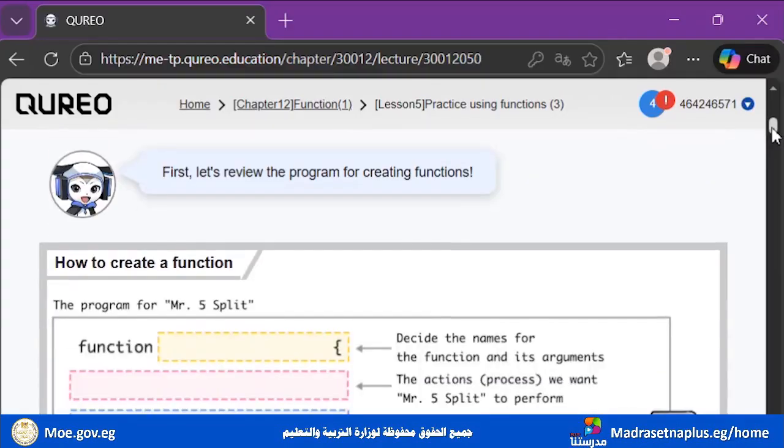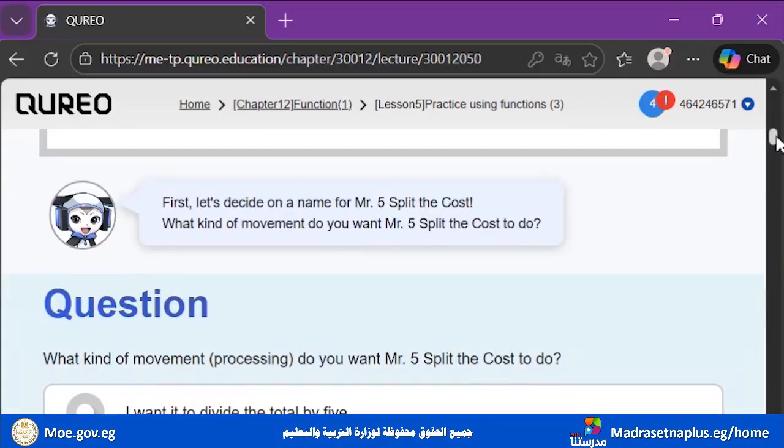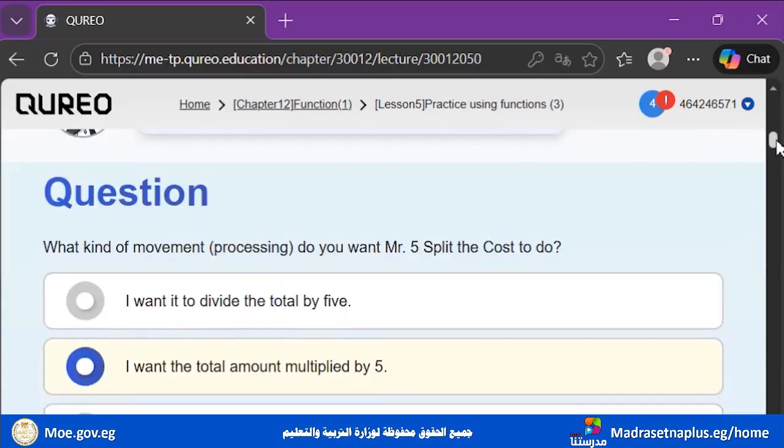First of all, let's revise the last lesson, how we could write a function. Function, the keyword we use, then the name of the function, then open the curly bracket. In the second line, we should write the actions or the process we want Mr. Split 5 to perform. And then in the last line, we should write the return of the final result value. Now, what kind of movement does Mr. Split 5 Cost have to do? You want the total amount multiplied by 5.